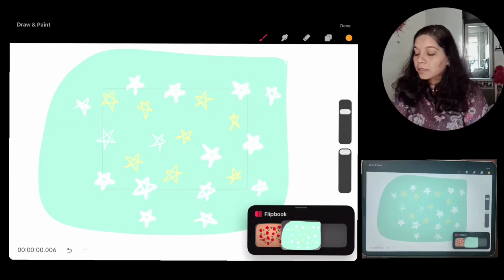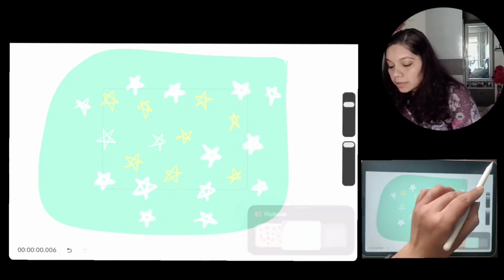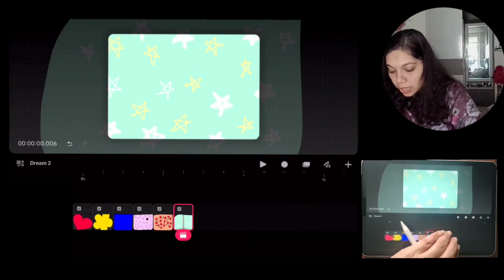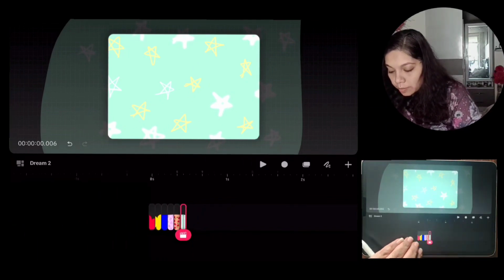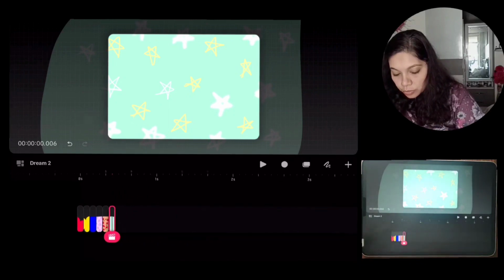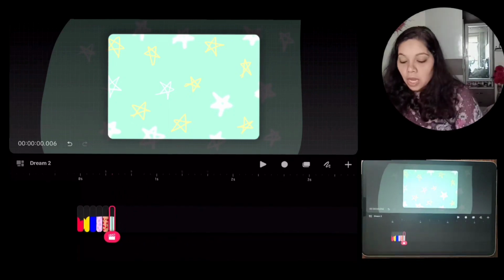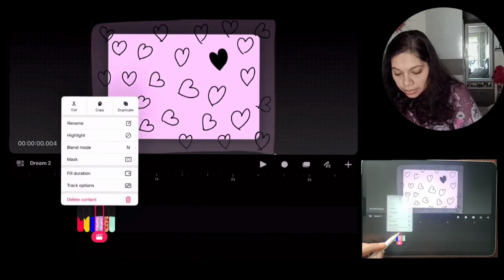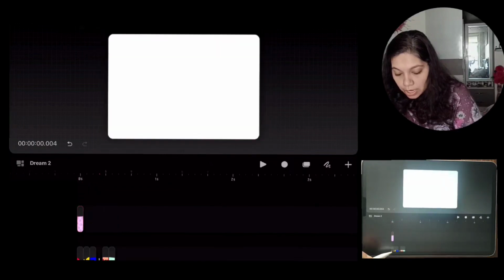Okay, I think I'm done with the patterns. Now let's click on done. And now you will see so many frames created on one single track. So what I'm going to do here is place one track above the other. So starting with the first one, which is the heart shape. So I'll take the very first pattern where I had the hearts. I'm going to place it on top.